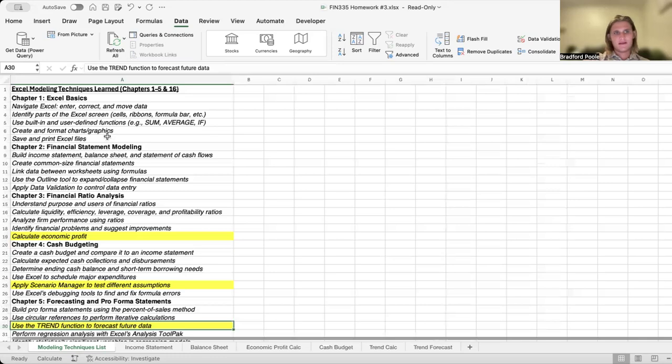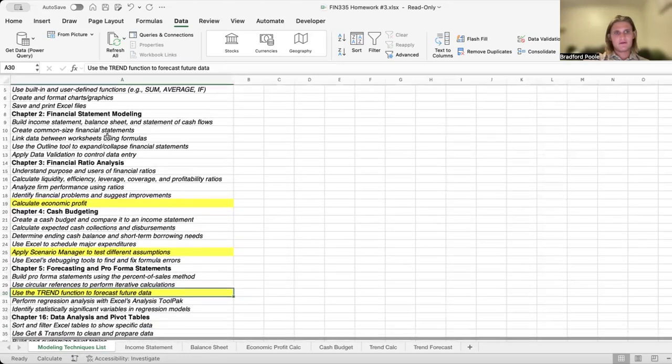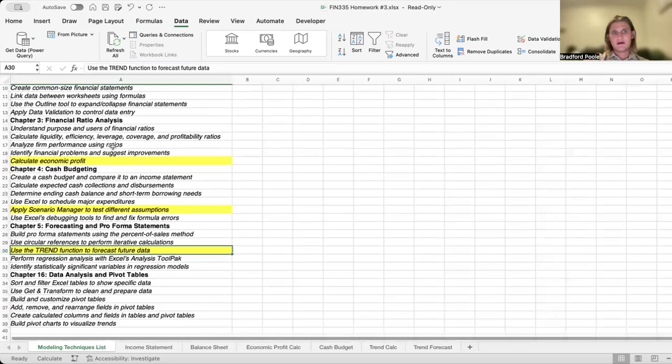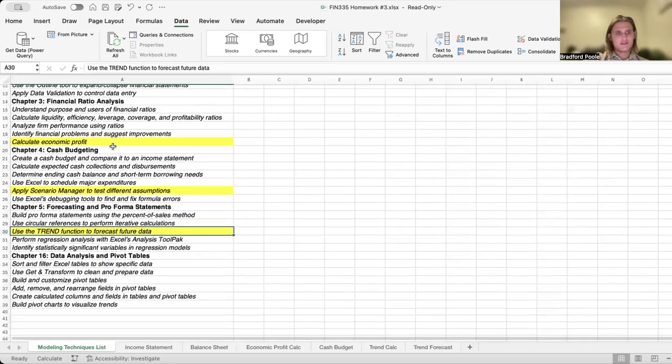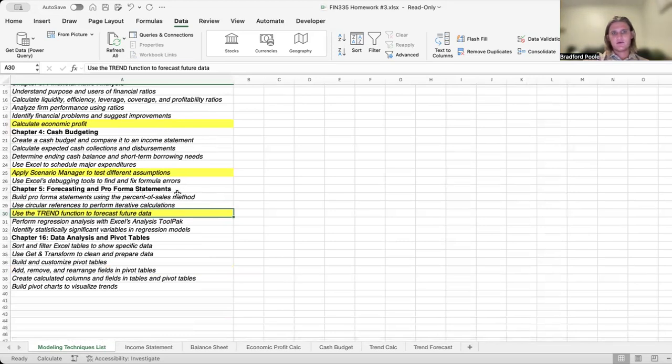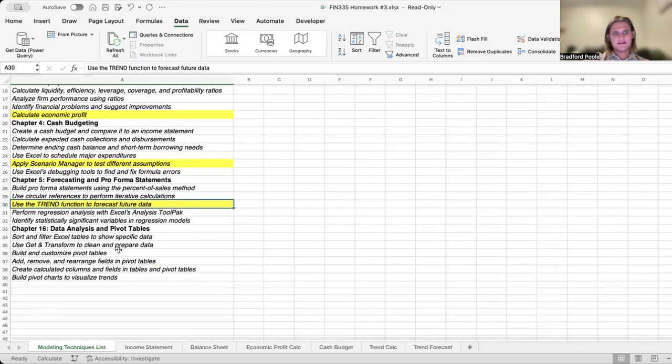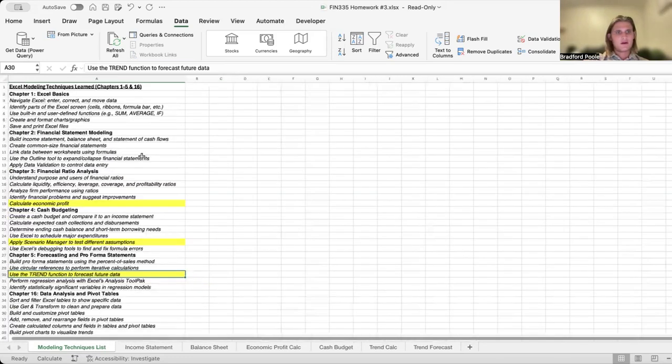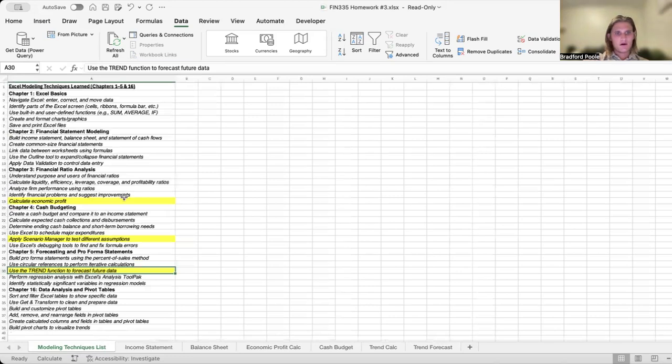Chapter 1 being Excel basics, Chapter 2 financial statement modeling, Chapter 3 was financial ratio analysis, Chapter 4 is cash budgeting, Chapter 5 is forecasting and pro forma statements, and Chapter 16 is data analysis and pivot tables. So I picked three important techniques that I wanted to show, all highlighted right here on the left-hand side. I'm going to be calculating economic profit, applying a scenario manager to test different assumptions, and then showing you how to use the trend function to forecast future data.